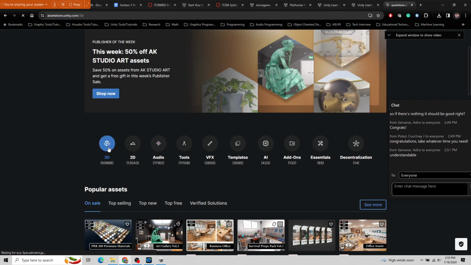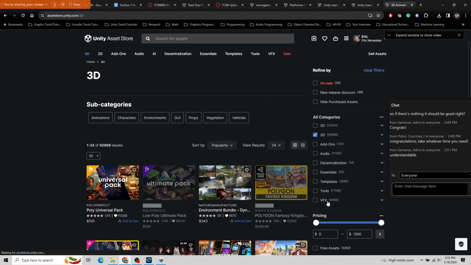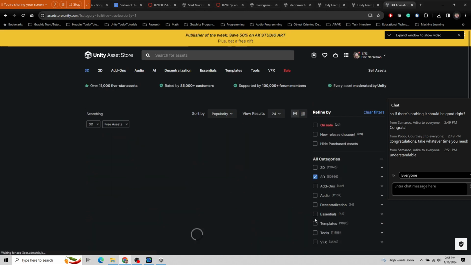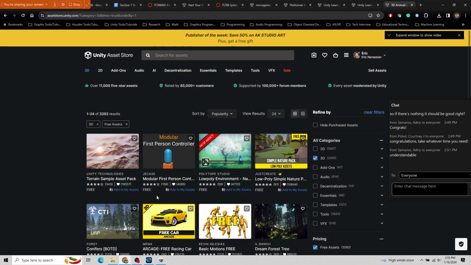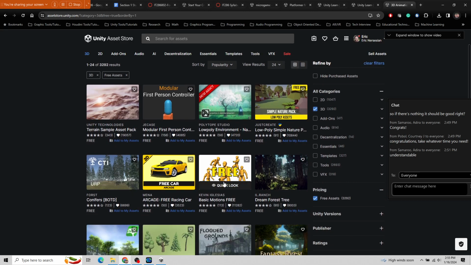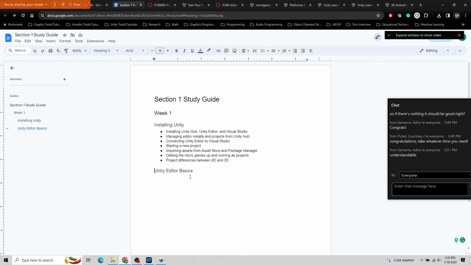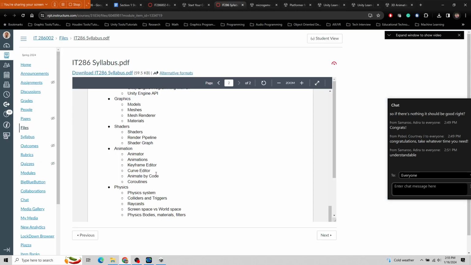So, for example, if I wanted to see 3D stuff and see free, let's just say I wanted this low poly simple nature set to build a level. What does this mean? How do I bring this into my Unity project, and how do I make use of it? Sorry, wrong one. Yeah, so that was all the assets, like shaders, which all get connected up.